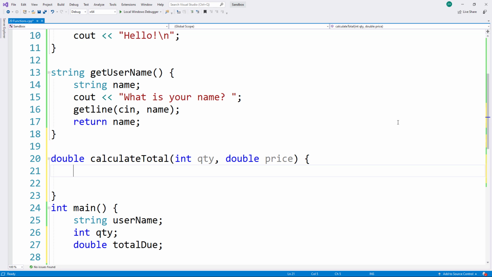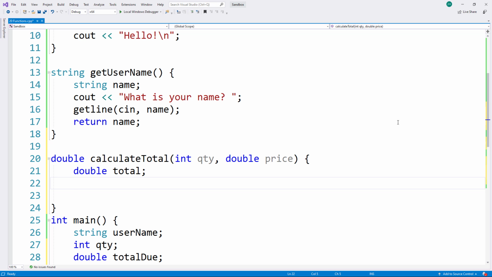Once I'm inside this function, I can use quantity and price just like I would use any other variable. I'm going to want to do some calculations and come up with a total, so I need a variable for that. That's also going to be a double, and I'm going to call it total. First, how I'm going to calculate this is I'm just going to multiply quantity by price. So I can say total equals quantity times price.